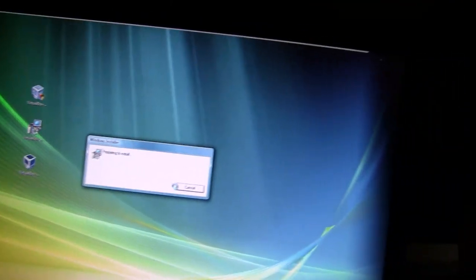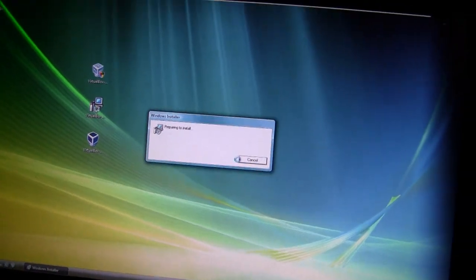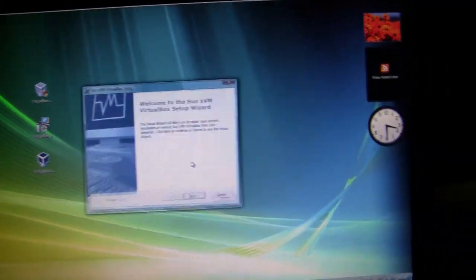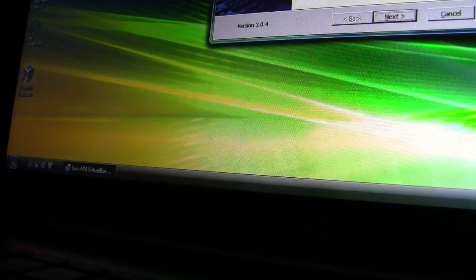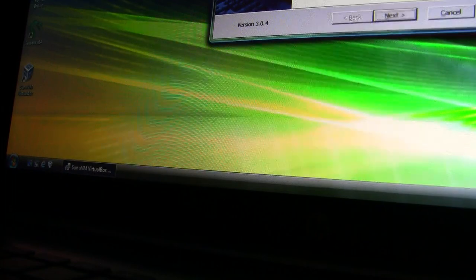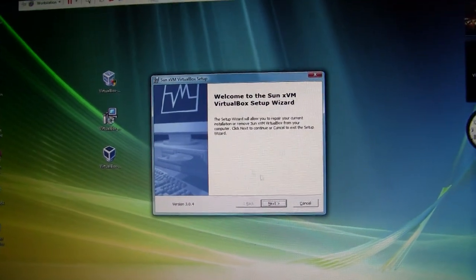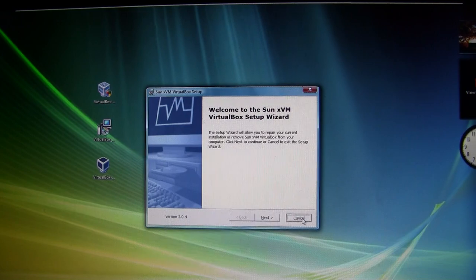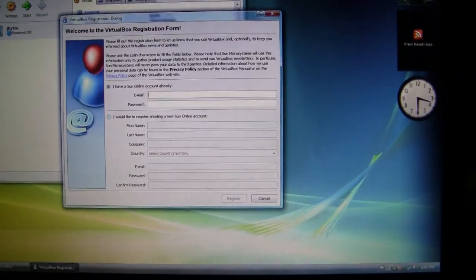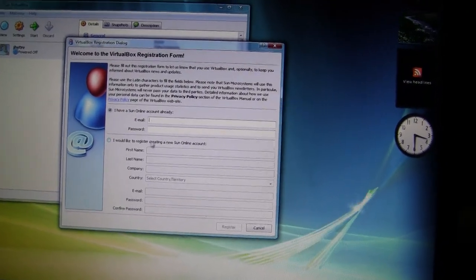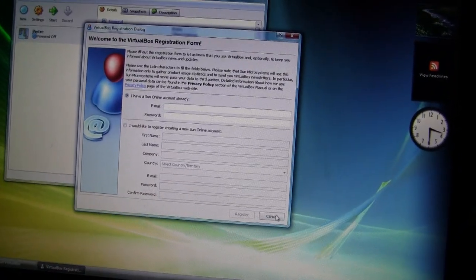Preparing to install. Excuse me. Ouch. See, it looks like they hid the Innotek, like from the picture, Innotek. So yeah. Also, I just realized it did not have it. So now they want this to register for some reason, because it's freeware, I guess.